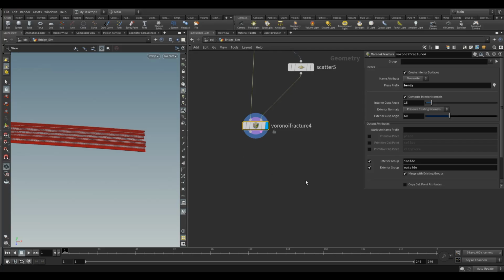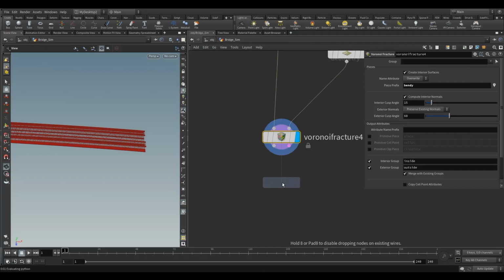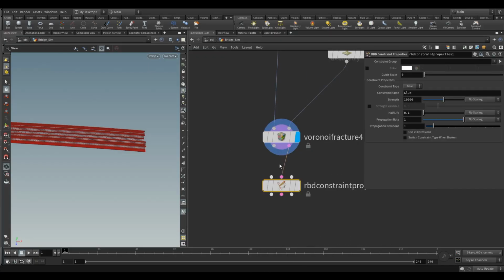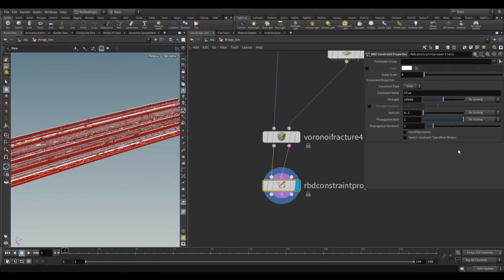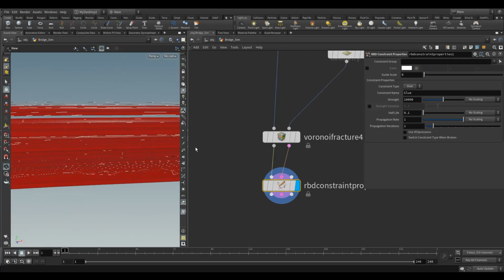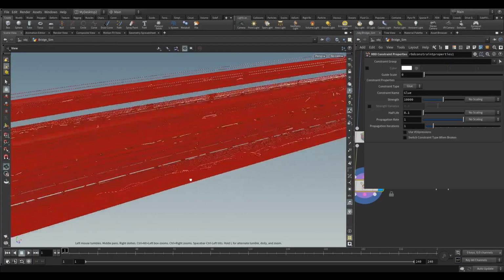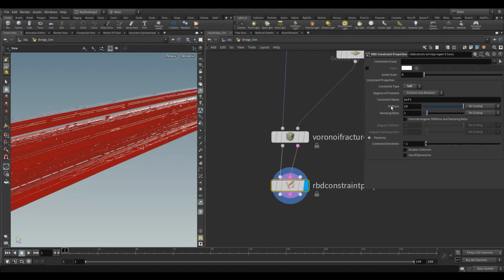So let's start working on the constraints. So I want RBD constraint properties first of all. So this gives us constraints automatically. All right, and you can see them highlighted there as we're working on them here. Okay, and so the constraints between these pieces will be giving us the effect of metal bending. So we want soft constraints.